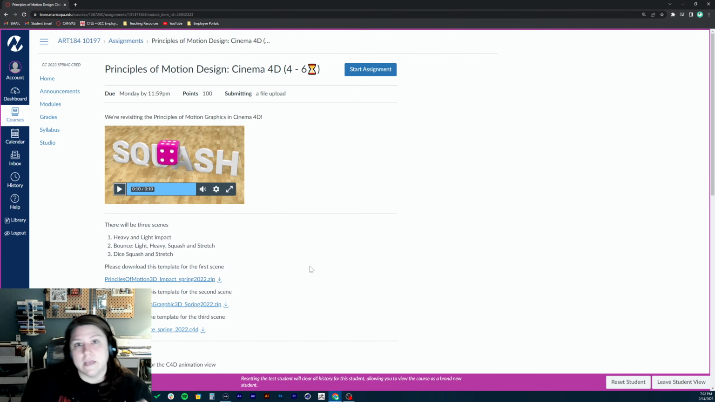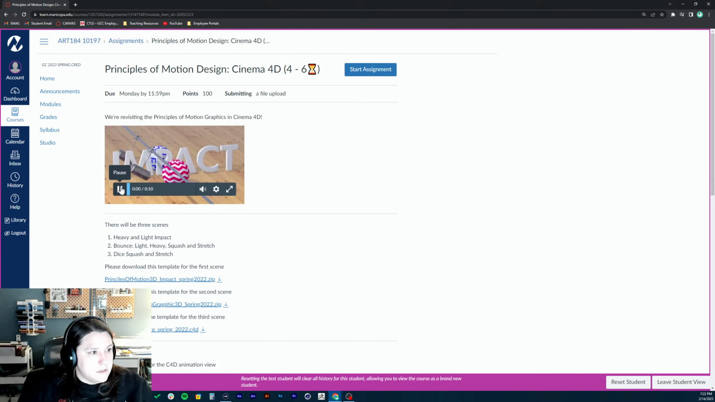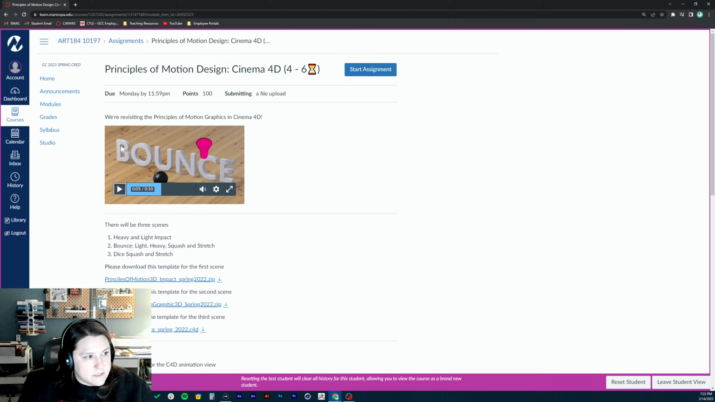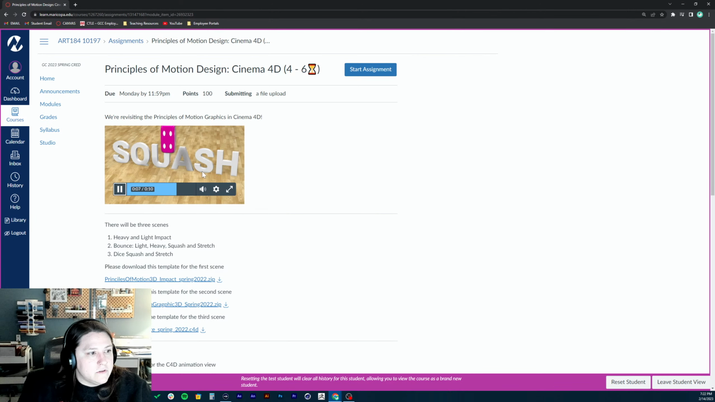We're going to do a heavy and light impact. We're going to do a bounce. Let me show these to you. So this is the heavy and light impact. This ball is going to be the lighter one, and this one's going to be the fast one. Let me show you that. And then we're going to do a heavy bounce. There's a tiny little ball that's a light bounce, and then another bounce like a cartoony squash and stretch. And then we're also going to do a squash and stretch on a dice.